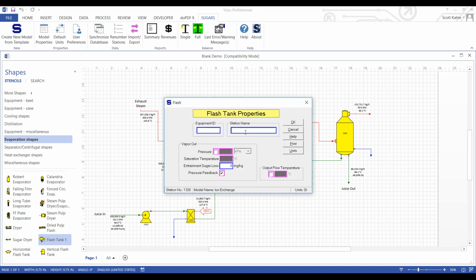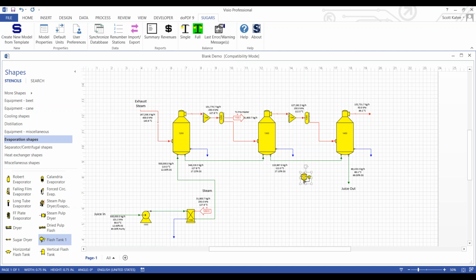Okay. No, I didn't give it a name. Let's go ahead and name it. I'll call it second flash. And I'm not going to set any other parameters in this flash tank right now, and I'll explain why in just a minute. Let's go ahead and connect the condensate from the second effect to that flash tank.